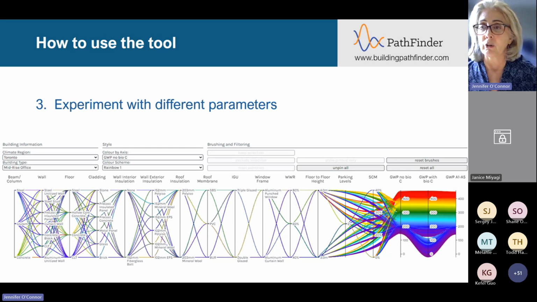Once you're there, you can begin to make selections for various design variables, and then see what that does to your GWP, your global warming potential or embodied carbon result. Or you could set a target for that embodied carbon result and then see what design variables are available to you to reach that target. Once you're on the screen, you can flip to the other geographic region if you want. You can flip between building types.